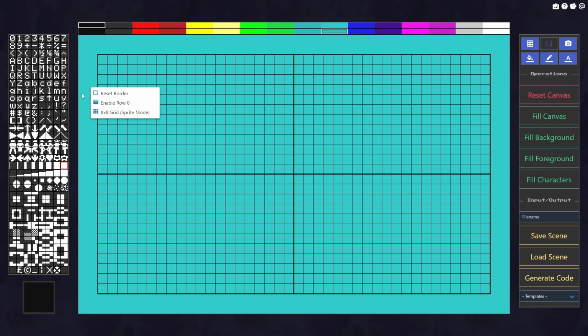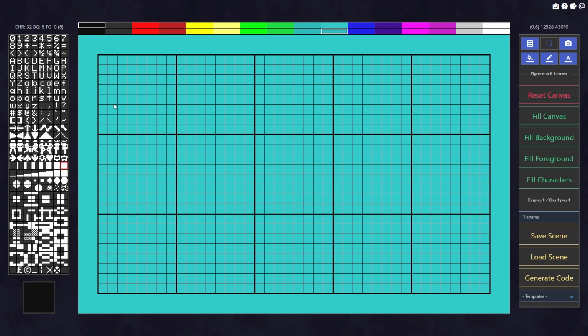If you right click anywhere on the border, you now have an option called 8x8 grid sprite mode. If you enable that, it splits up the main scene into 8x8 compartments, and each one can be thought of as an isolated sprite that Aquarius can support. And this is really just for design purposes here. So then with the solid character selected, which is character 127, you use the foreground and you just draw whatever you want in any one of these grids.